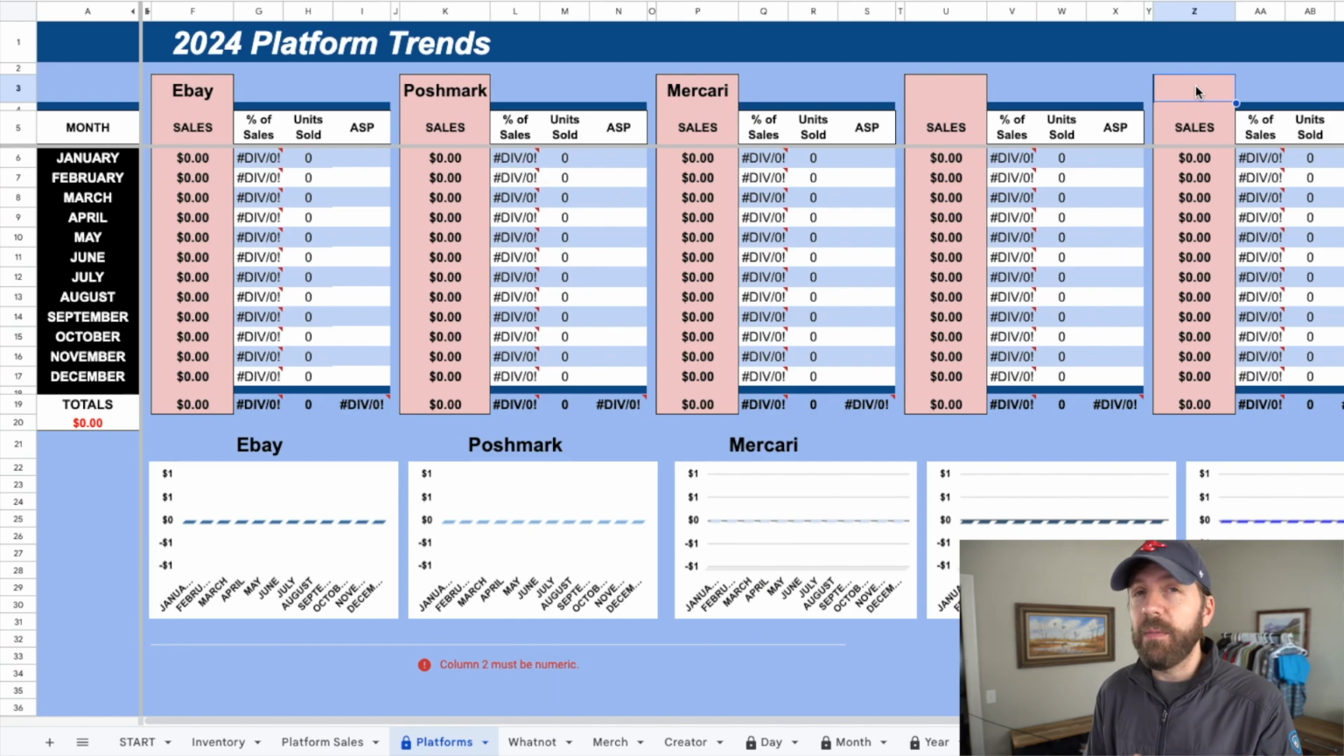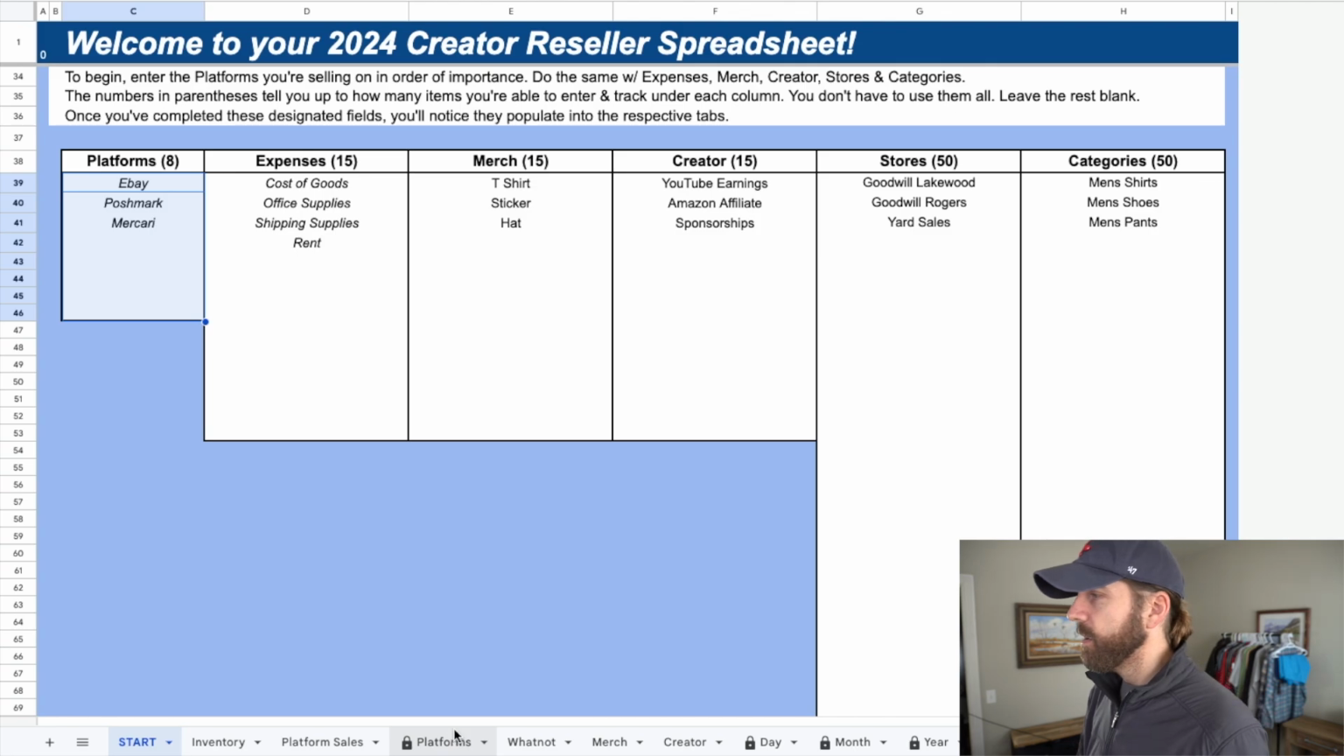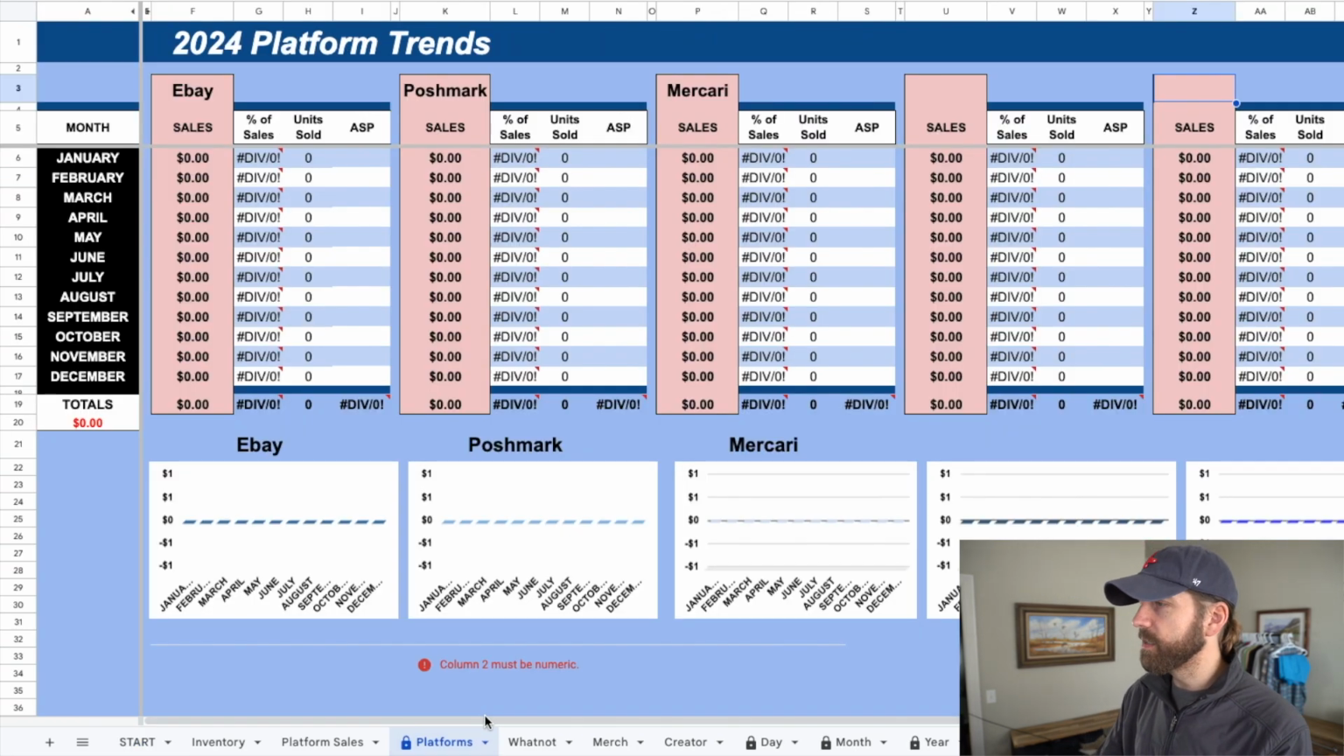And this is going to be a theme that I'll just go ahead and say now. If you do type in over these boxes, it's going to mess with the formulas. So make sure if you're wanting to add a platform or an expense or a merch category, any of these, that you put them in on the Start tab and not in the other tabs. So that's the platforms tab. I'll show you how this works in just a second.